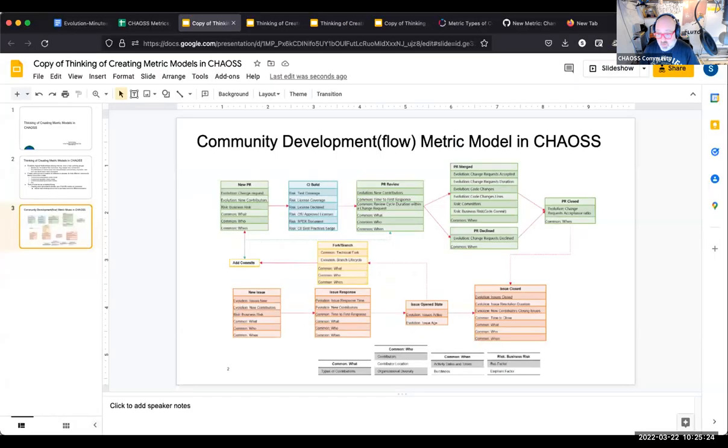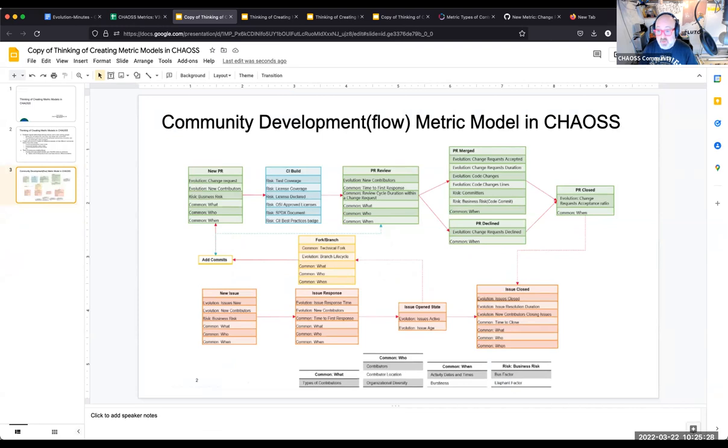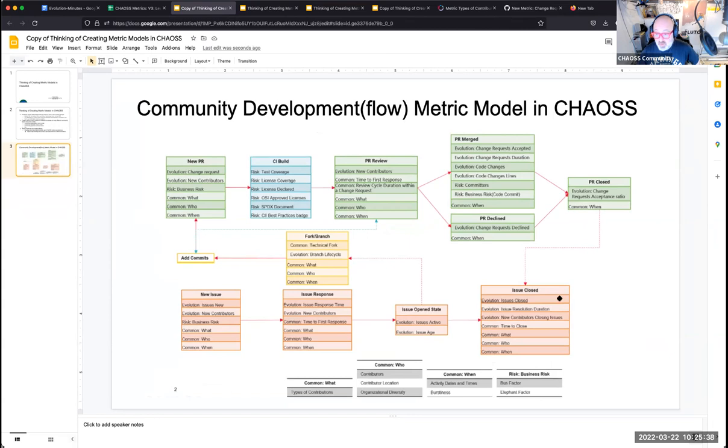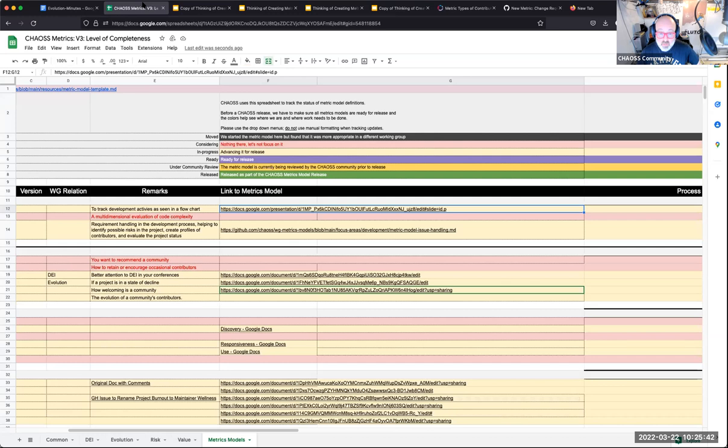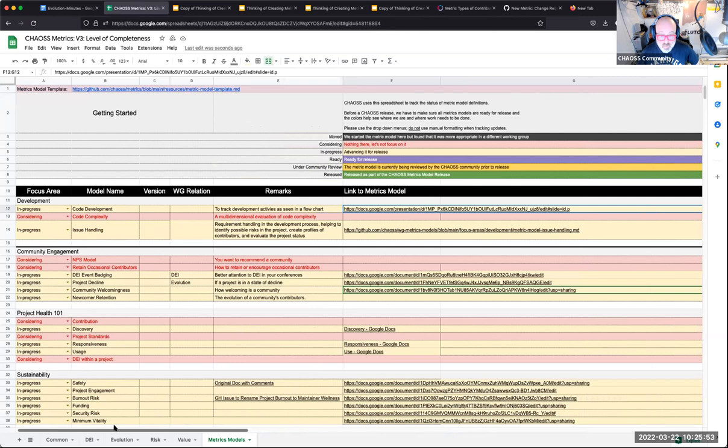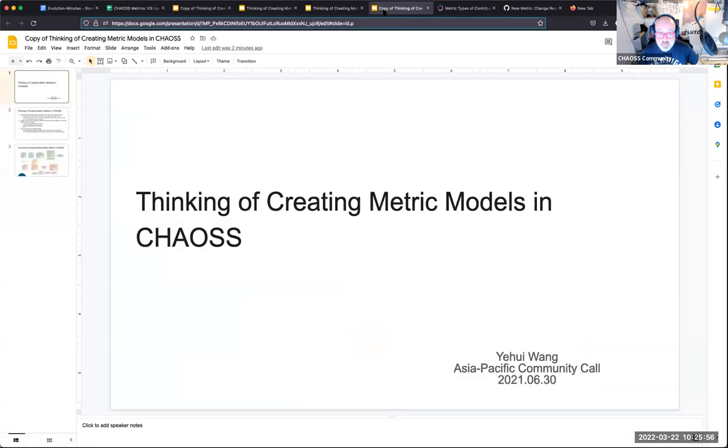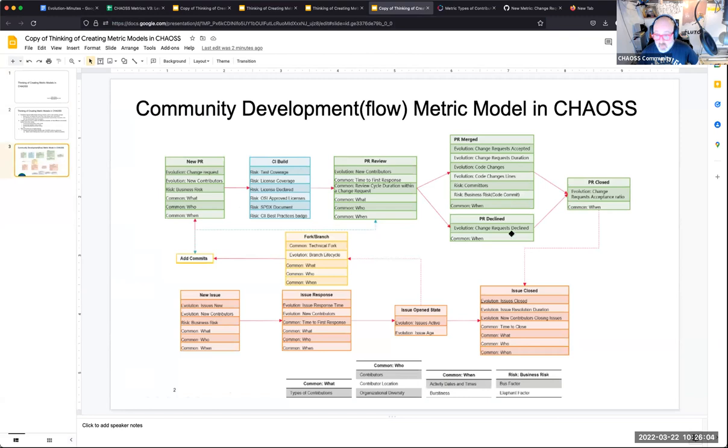I need to kind of zoom this so it's readable. Can people still see all this? I tried to make it. Kinda. Yeah, it's a very big thing. I know if I make it too big, it'll be too big for a lot of screens. And so the metric model was, I have to move my, code development.